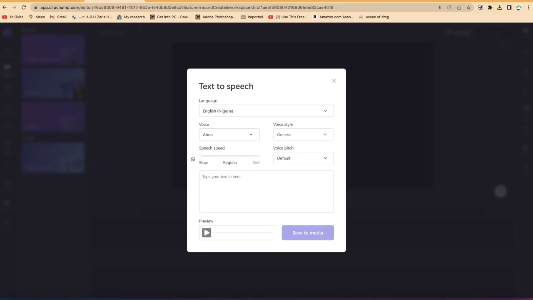If you want it to be slow, you can set it to be slow. If you want it to be regular, you can set it to be regular, and I think I prefer regular. And then you can come here and select the voice pitch. How do you want it to pitch? Is it extra low, low, medium, high, extra high, or default? And I think for now, let's go with the default.